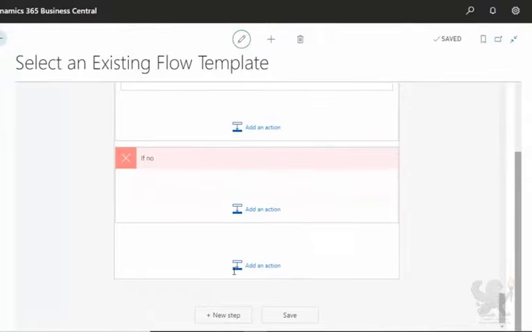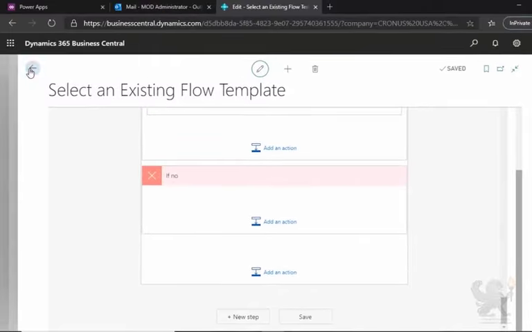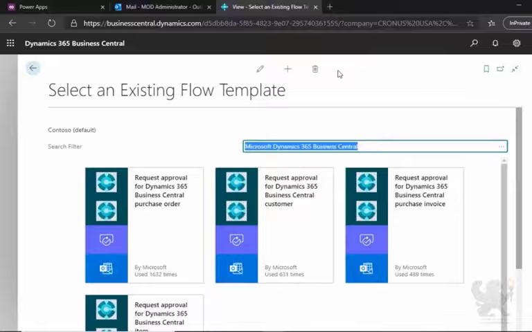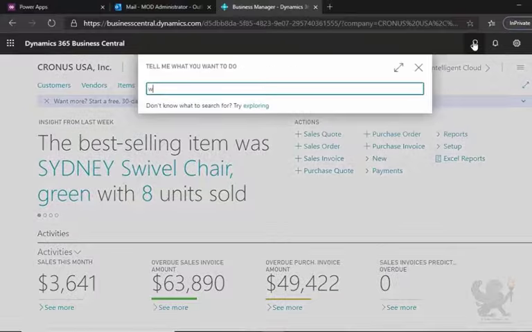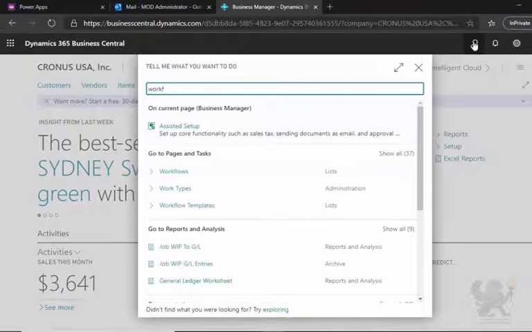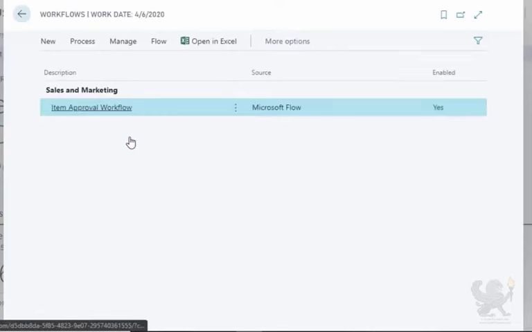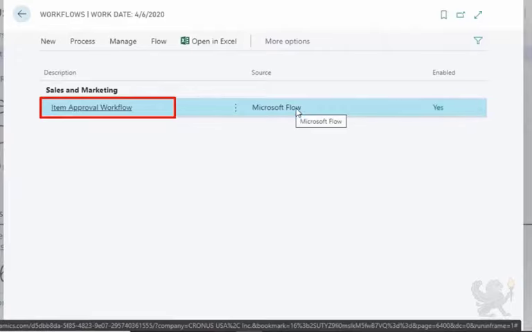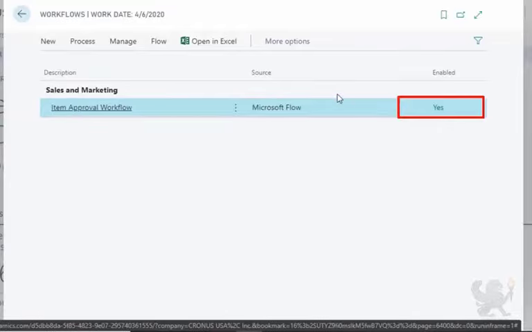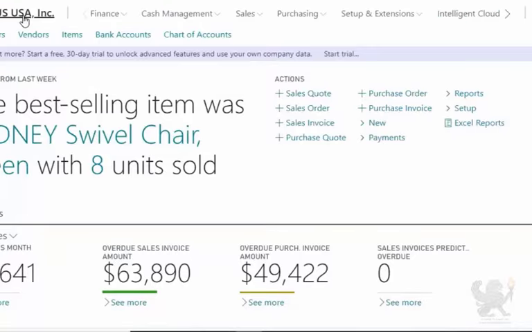In the end, you just need to click the Save command to save this flow. Close this page and close this one as well. Now we can check if something has changed in our Business Central workflows. When we open the Workflows page, we can see that we have configured the Item Approval Workflow and this workflow is already enabled. Close this page.